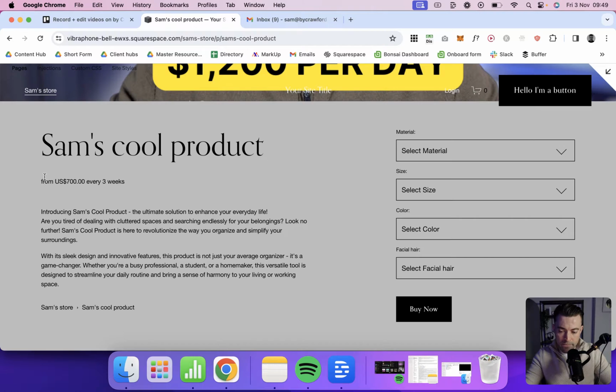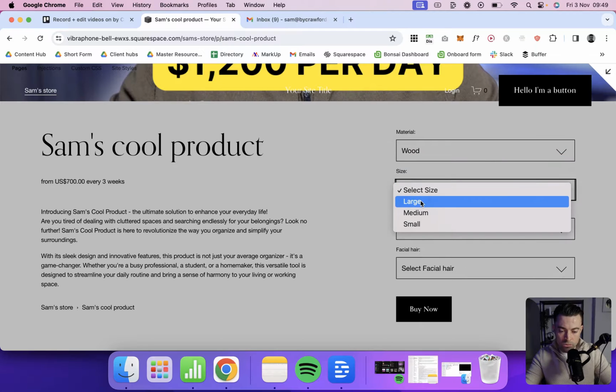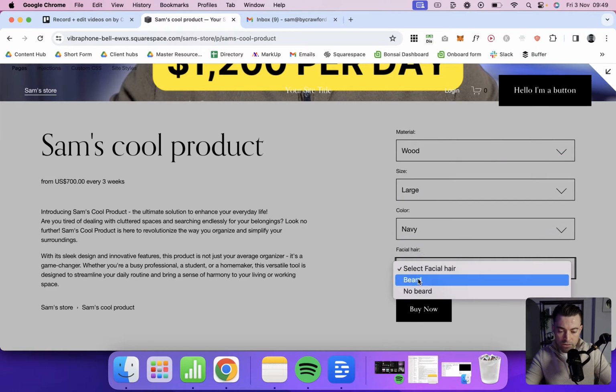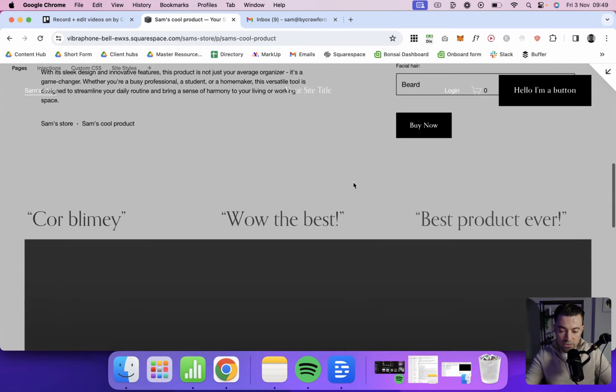Now, if we look here, we've got from, because now we've got different variants. So let's say we select wood, large, navy, beard. Now that updates to 1,200. Then if we change that to metal, 800. There we go. So that's the variants.